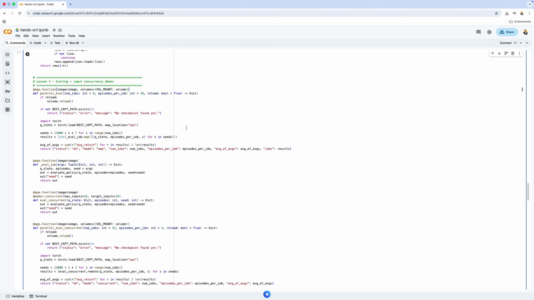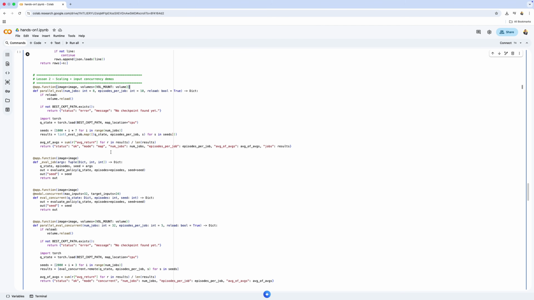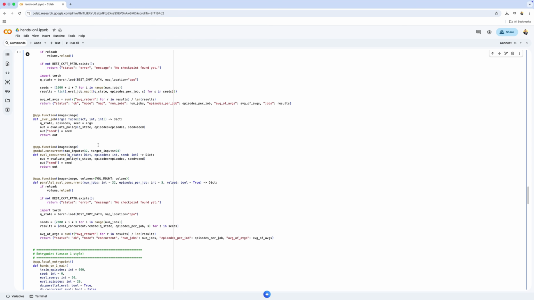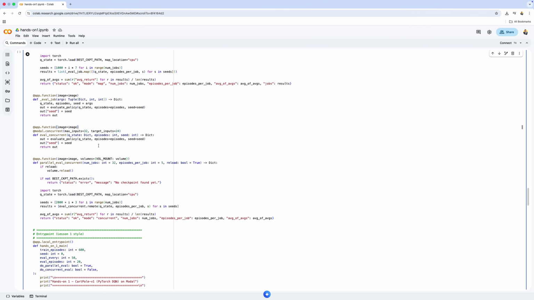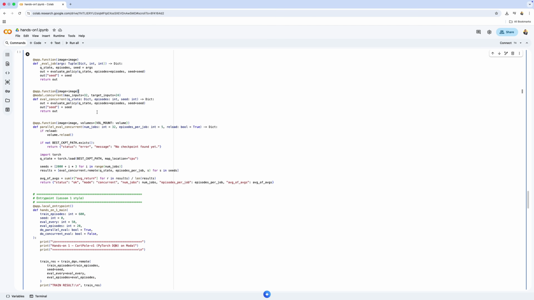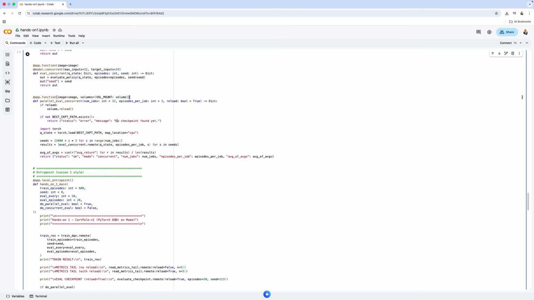Then we define eval_concurrent, decorated with @modal.concurrent(max_inputs=32, target_inputs=24). This is a different scaling strategy. Instead of many containers, we allow fewer containers to handle many evaluation requests concurrently, which can be more efficient for I/O-ish workloads or lightweight tasks. Finally, parallel_eval_concurrent submits many concurrent remote calls, demonstrating the other style of scaling.